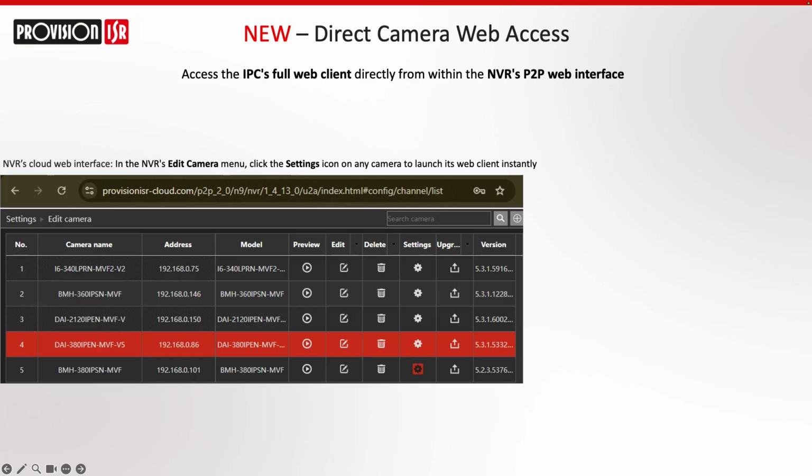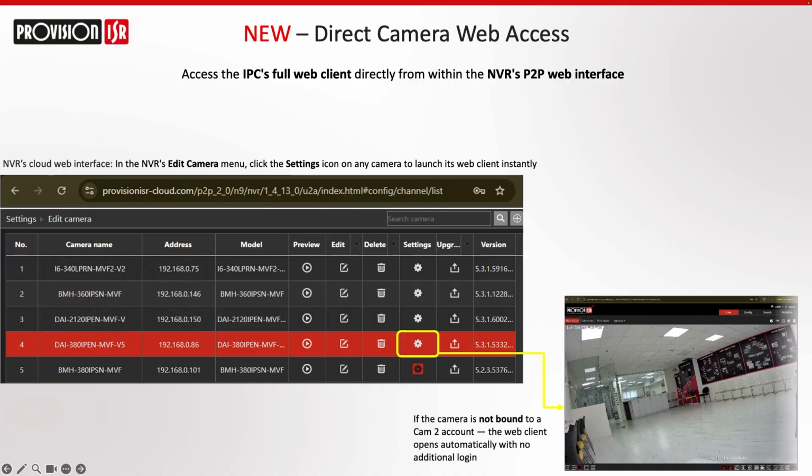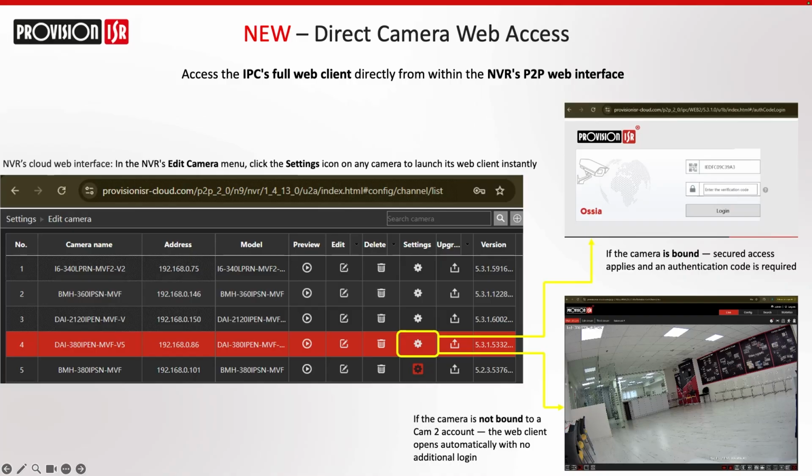Here's how it works. When logged into the NVR's web client remotely via P2P, head to the Edit Camera section. Click the settings icon next to any camera, and the camera's full web client opens automatically right from within the NVR session. The behavior depends on whether the camera is bound or not. If it's not bound to a CAM2 account, the web client opens straight away with no additional steps. If it is bound, secured access applies and an authentication code is required, exactly as we covered in the previous slide.